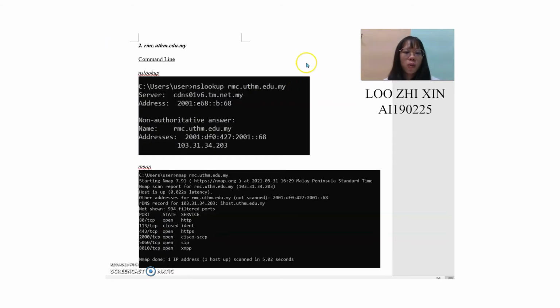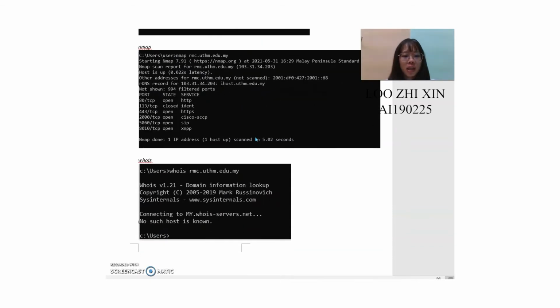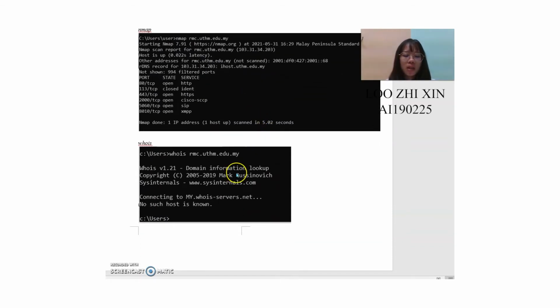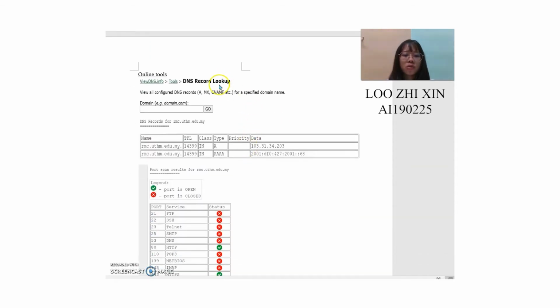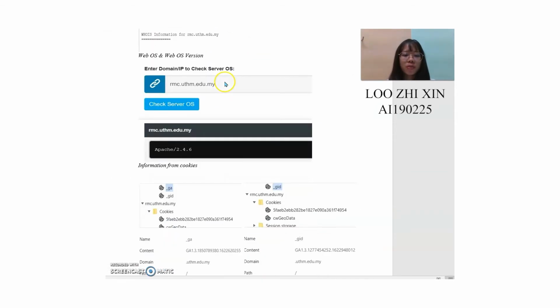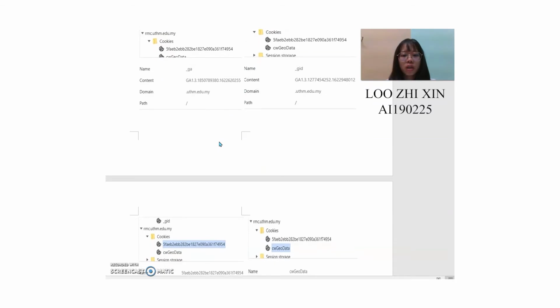Second domain is imc.uthm.edu.my. First, the command line nslookup for the IP address, nmap for the port scan, and then whois for searching for the host. Online tools are also used to get these three pieces of information, and the web OS version is also the same, Apache 2.4.6. And the information from cookies is also the four pictures.